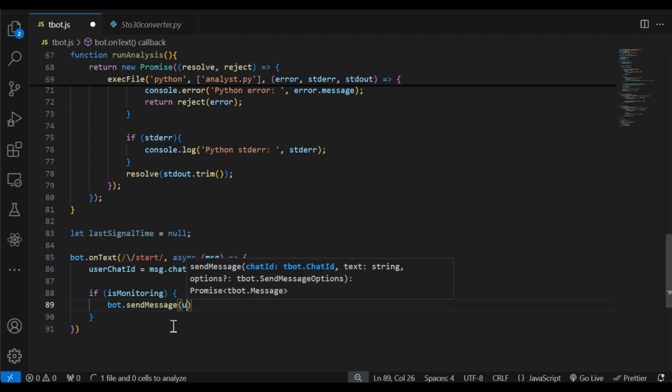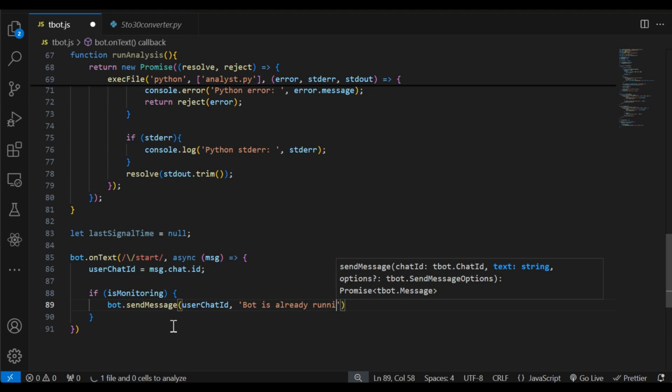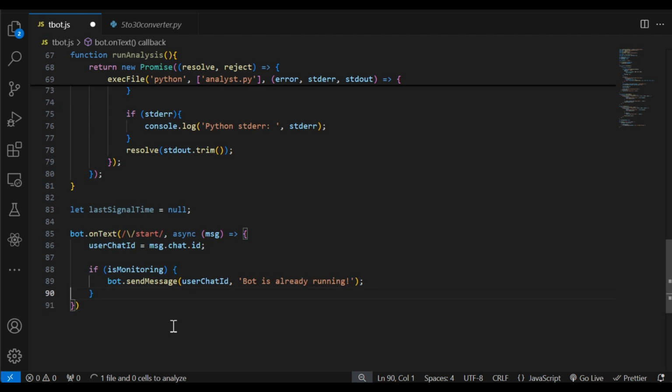So if the bot is already running, and we enter start again, we want the bot to just tell us that, yo, I'm already running. You should probably scream it out for us so we hear.